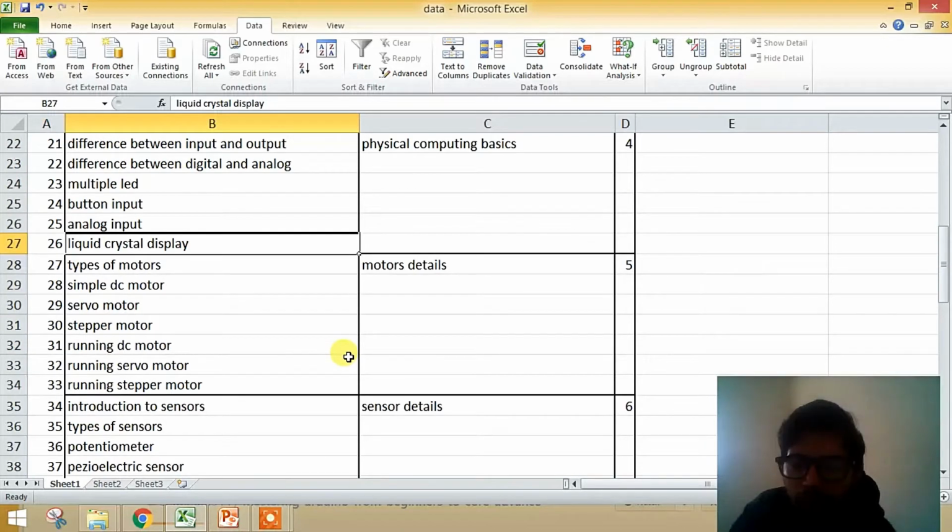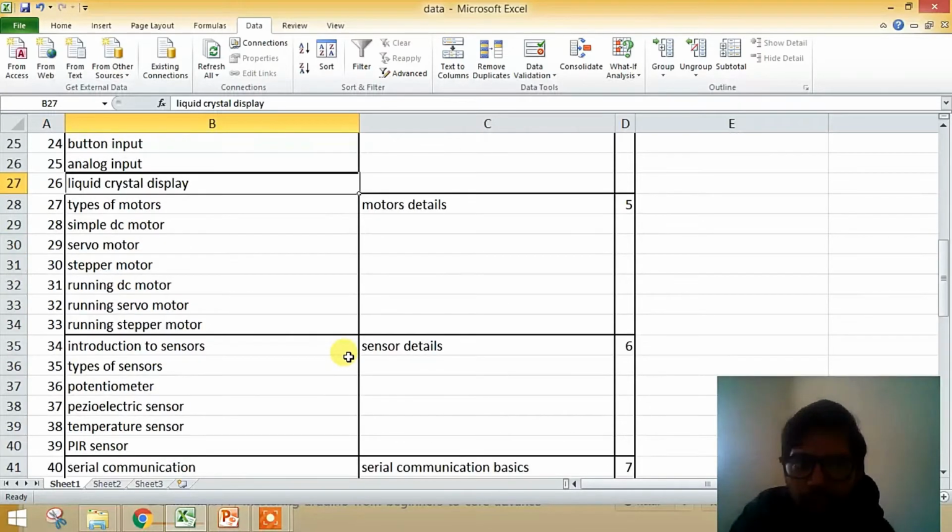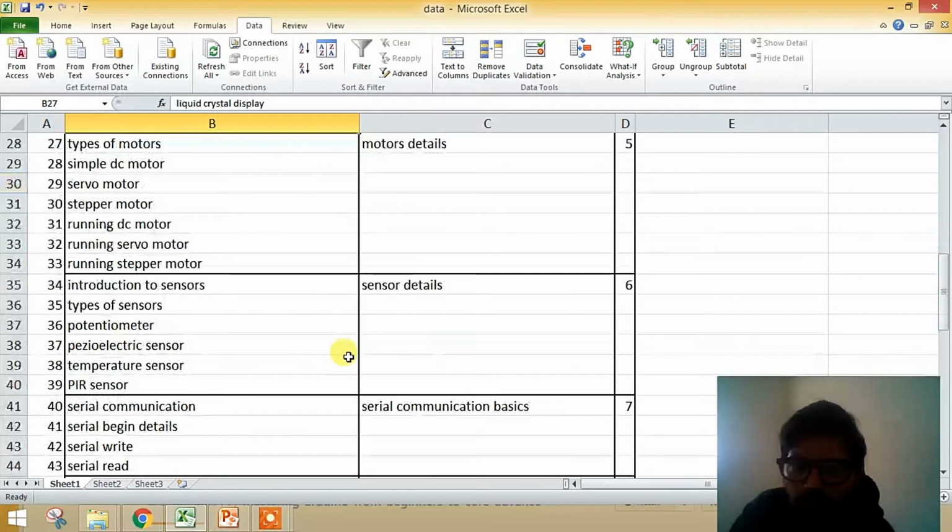After that we are going to talk about motors. I will be telling you about the motors and we will be performing experiments on them. We are basically talking about motors such as servo, stepper, BLDC and DC motors, and we will be doing experiments on each of them. Then after that we are going into the section on sensor details.